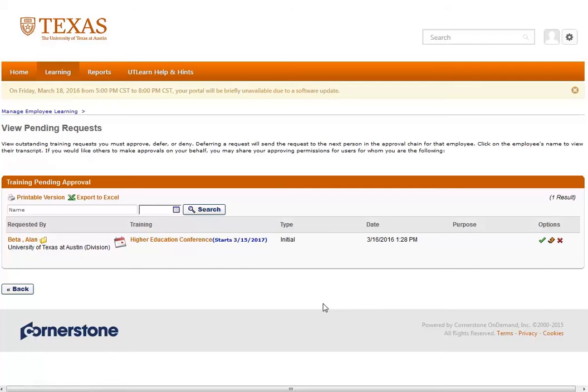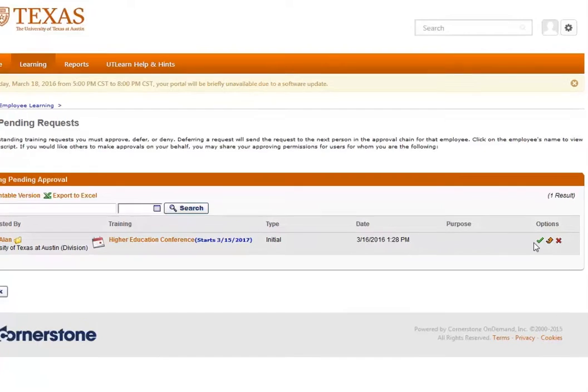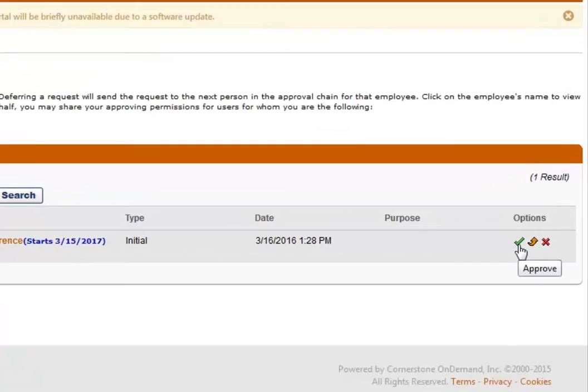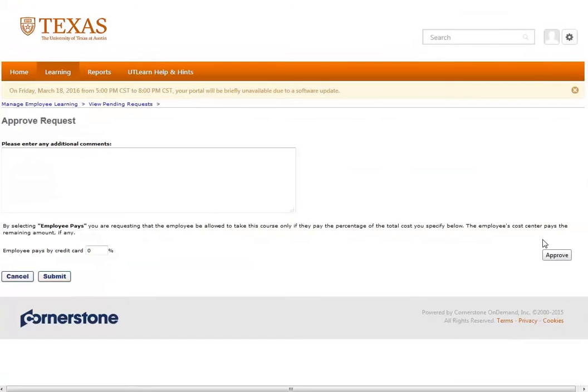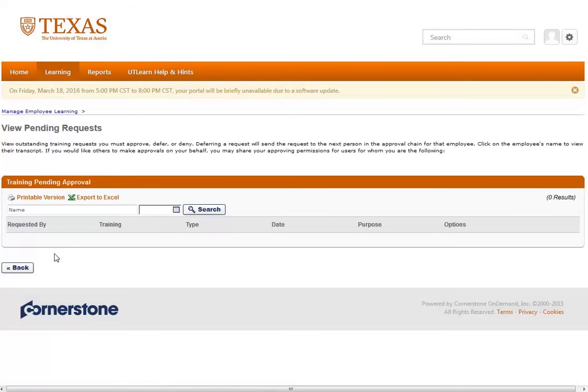When I'm ready to make a decision, I can click on the green check mark to approve the request or the red X to decline the request. And when I choose one of these options, I'm taken to a screen where, if I want, I can add any additional comments related to my decision. When I click Submit, I'm taken back to the page where I can act on any other pending training requests I might have. But in this case, I don't have any more, so I'm done.